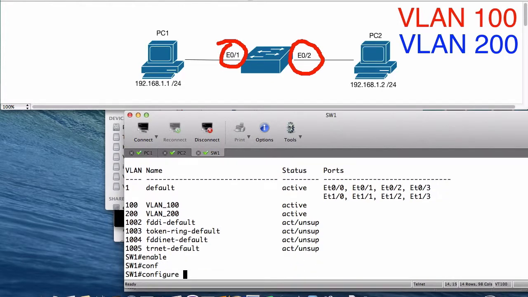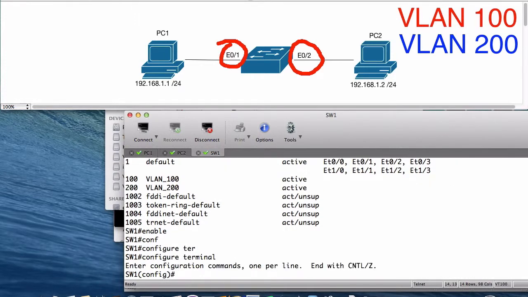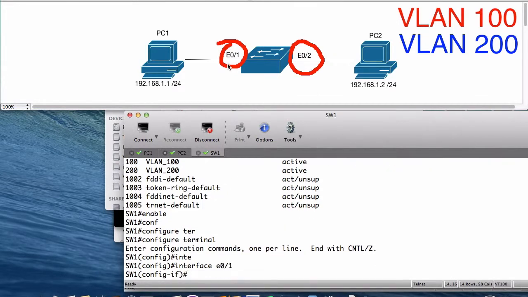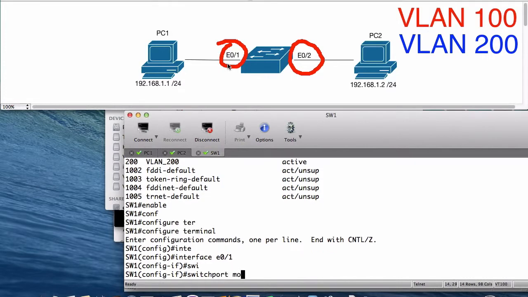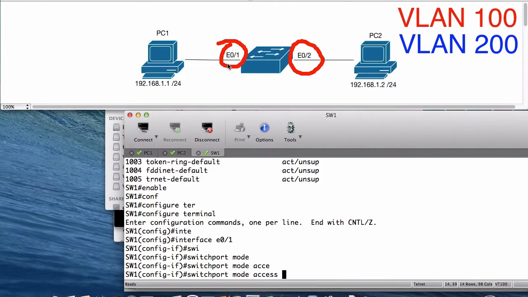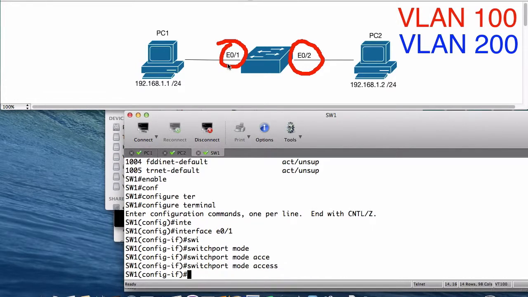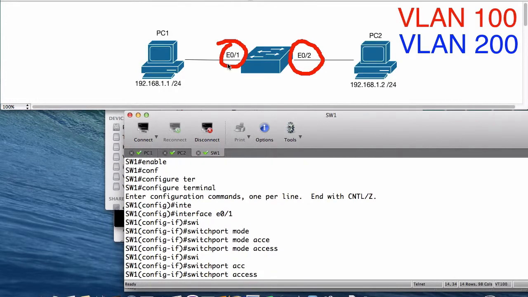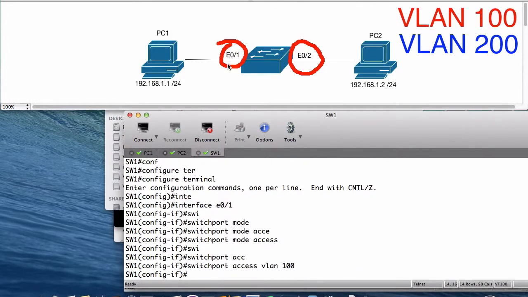configure terminal. Let's go inside the interface. Interface Ethernet 01. Let's try switchport mode access. It means that it will only contain one VLAN. And then let's try to add what VLAN. So switchport mode access, switchport access VLAN 100.